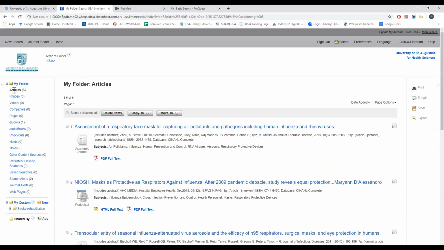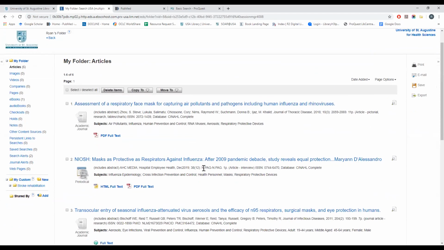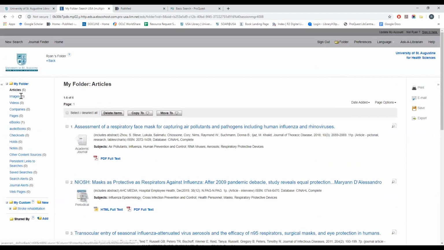So it breaks down the different content types and different resources that you might find while you're going through Search USA. These are articles that are saved here, but if I had images, it would say that I had 1 image, 2 images, or videos, and you get the idea.